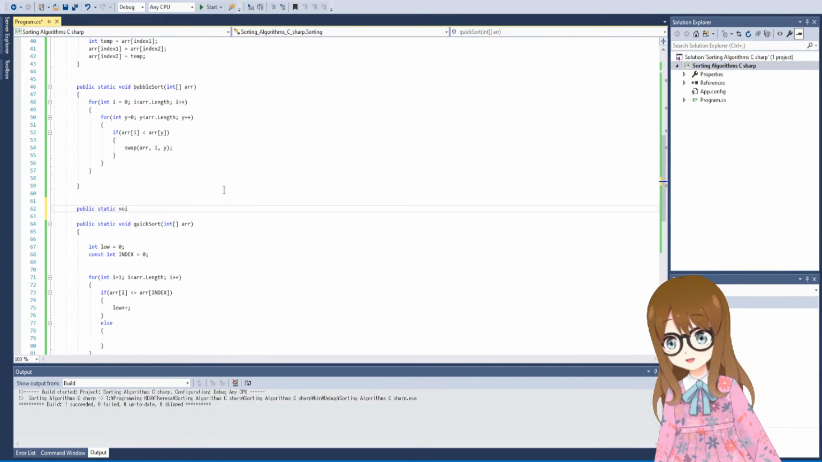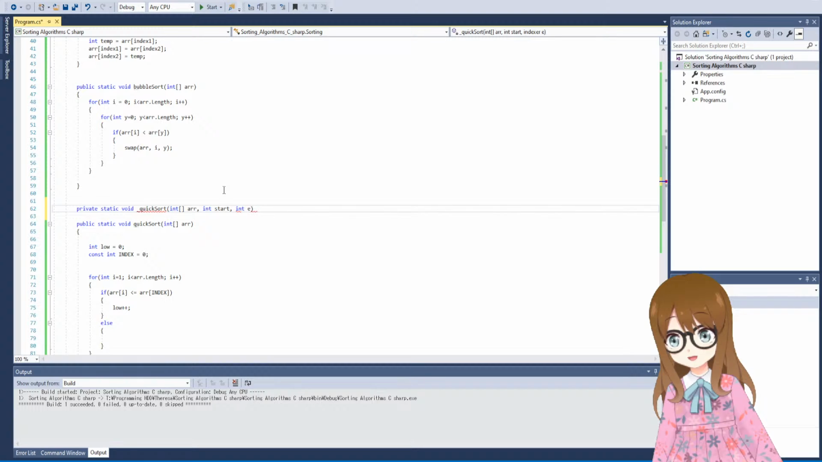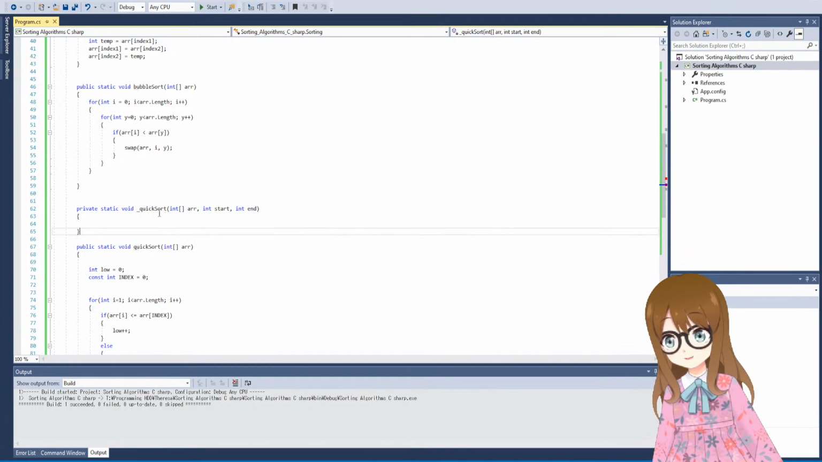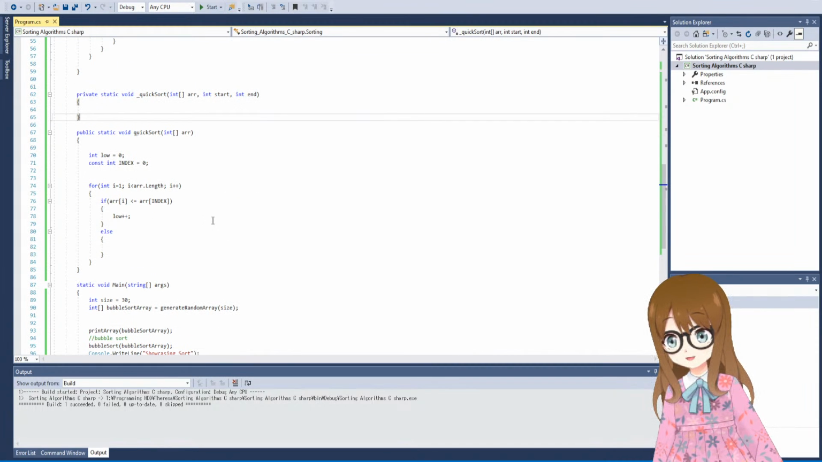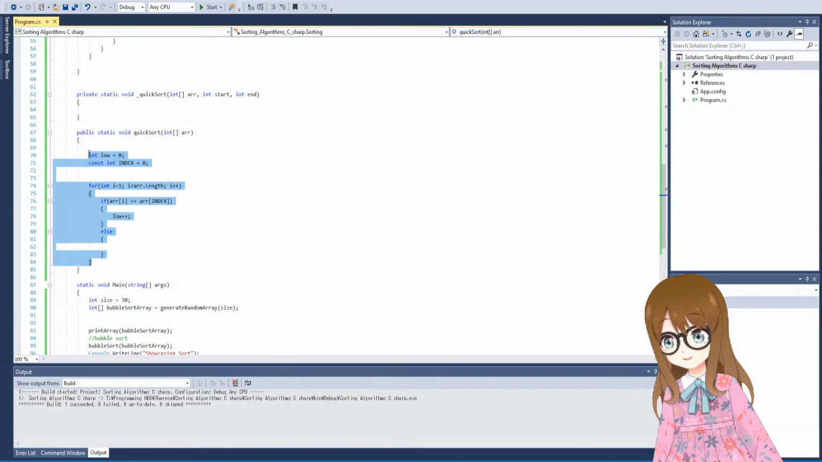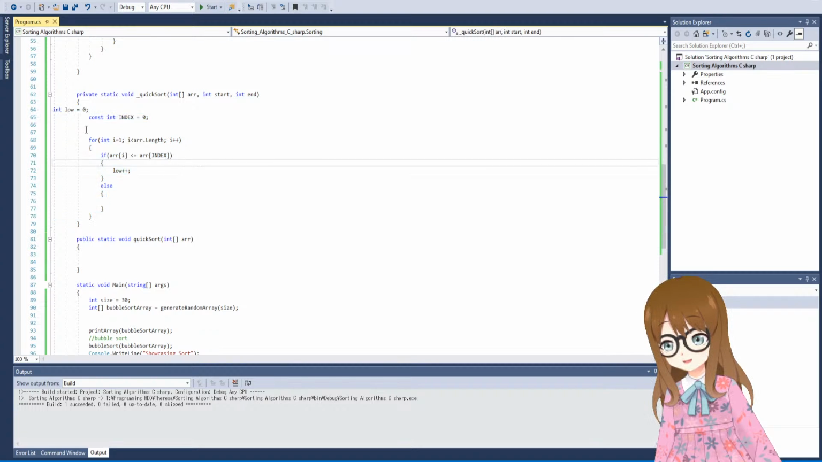Public static void. No, we'll actually do private. Private static void quicksort, int r, int start, int end. Don't worry about that, that's for later. Actually, what we're going to do is, this stuff we're going to stick in there.